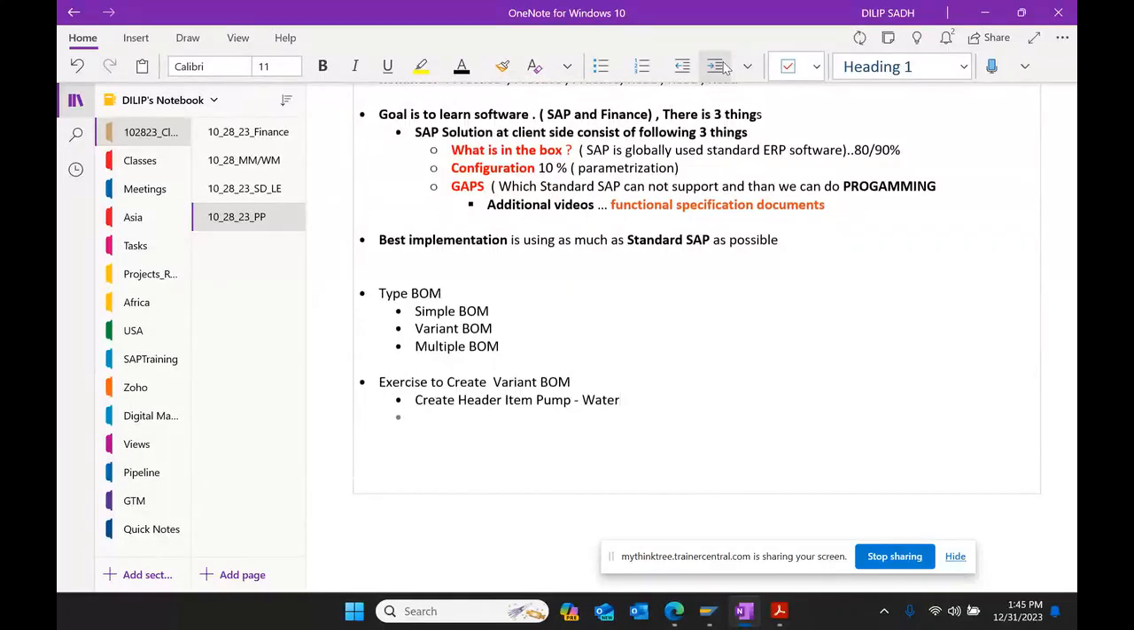Then I want to create another header item, item pump, and this item is an oil pump. I'm creating two variations of the pump. One pump is for water purposes and another pump is for oil. So this is the header item.